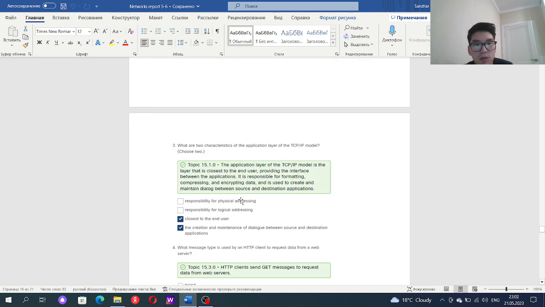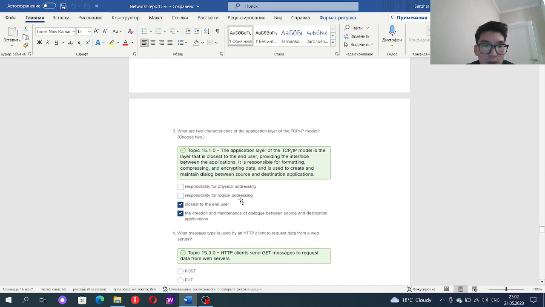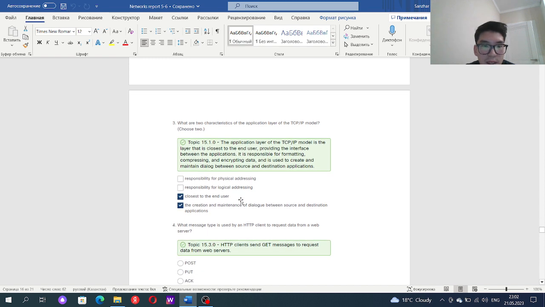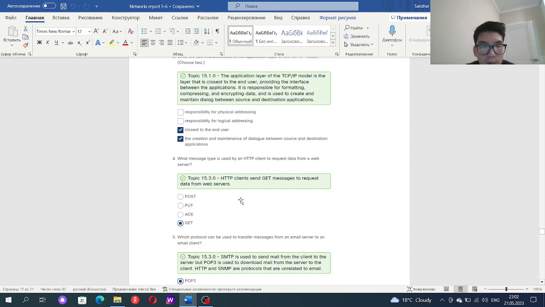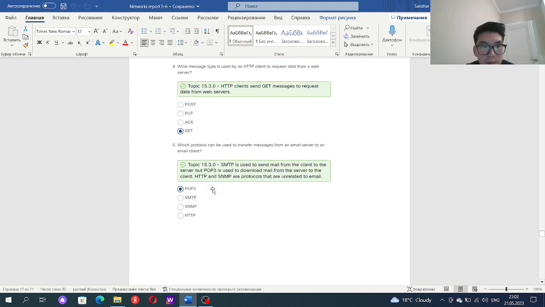What are the two characteristics of the application layer of the TCP/IP model? It's closest to the end user, and the creation and maintenance of dialogue between source and destination applications. Which message type is used by an HTTP client to request data from a web server? It's GET. GET message to request data from the web server.